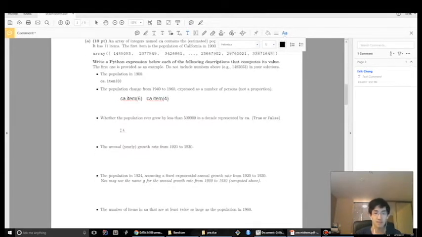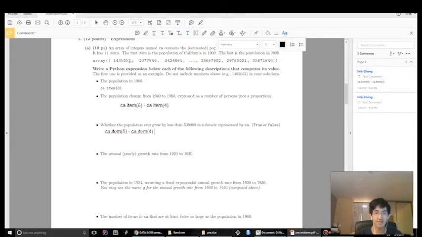Next: whether the population ever grew by less than 500,000 in a decade represented by CA. So first of all, I need to calculate each of the decade-by-decade growths, basically, right? For example, if I want the population growth in the decade 1940 to 1950, I say CA.item(5) minus CA.item(4), right? This gives me the population growth in the decade from 1940 to 1950. And I want to do this for every pair of elements in my initial array, every pair of items that are next to each other, that is.